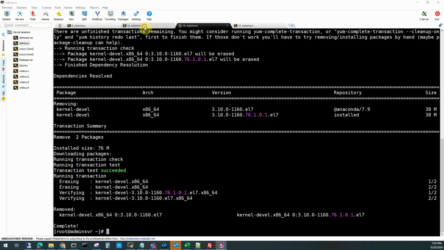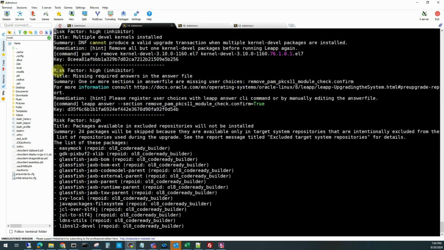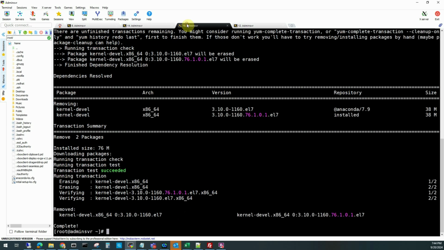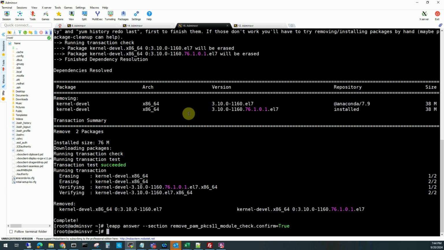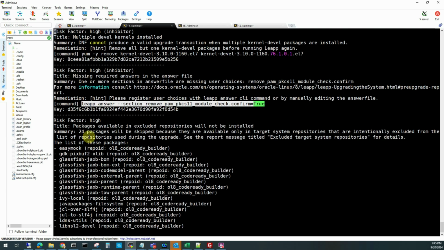Then go back to the report file again, and in the second inhibitor, we can see the command to fix that. So we'll simply copy this command, go to the other session, paste it, and that is done. And the third one with the high risk factor is packages available in excluded repositories will not be installed. Actually, we are fine with that.